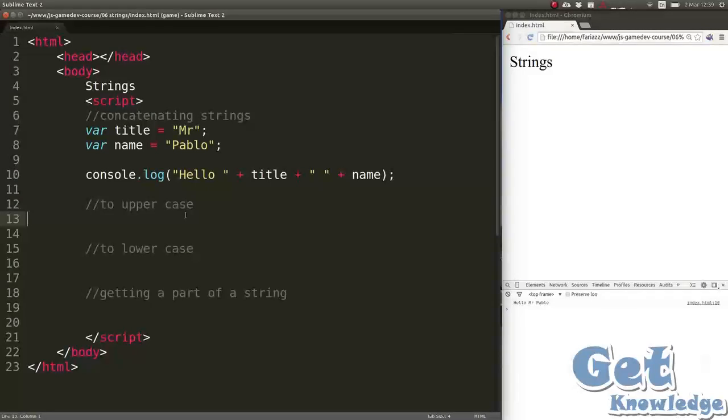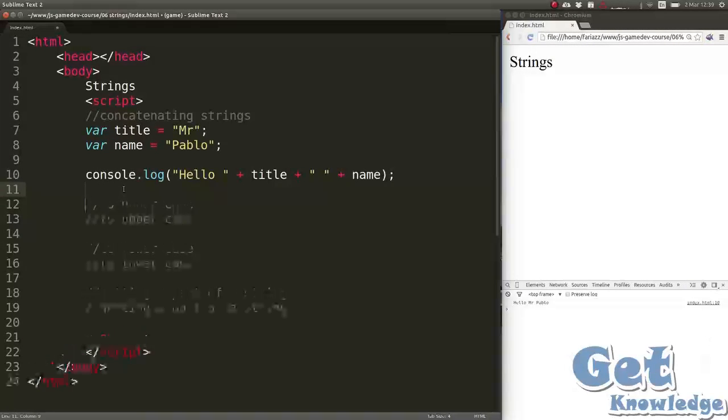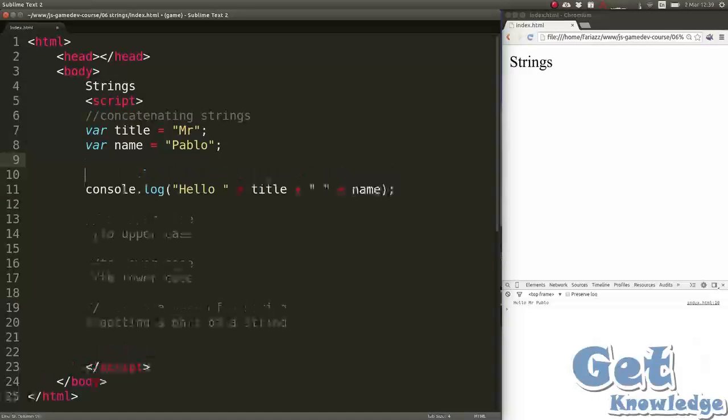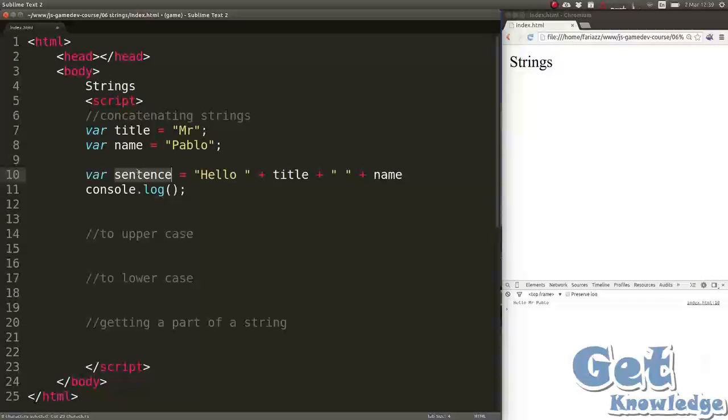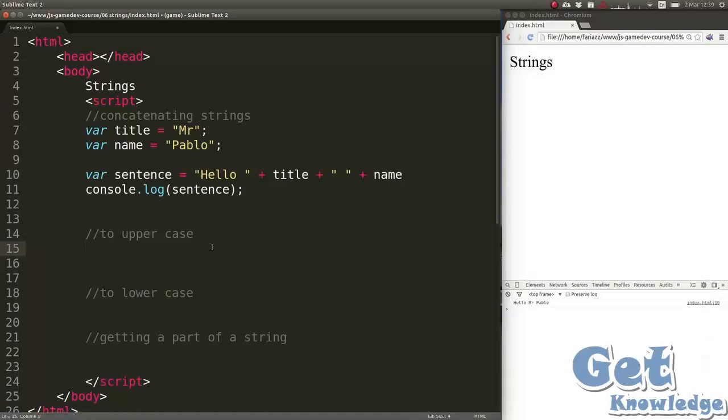What if I wanted to keep this in a variable instead of showing it on the console? Well, that's very simple. You could just create another variable, let's call it sentence. That variable will keep this whole thing. And then we just show sentence in the console. I want to transform sentence to uppercase.